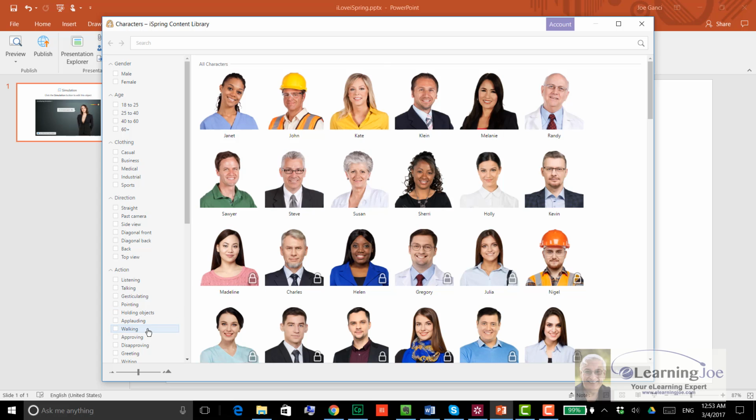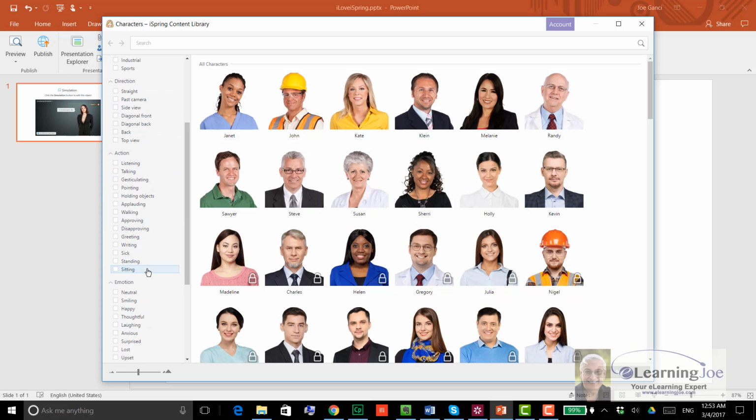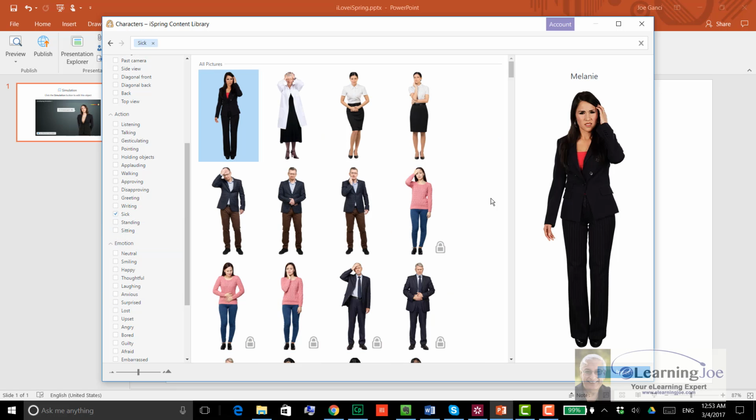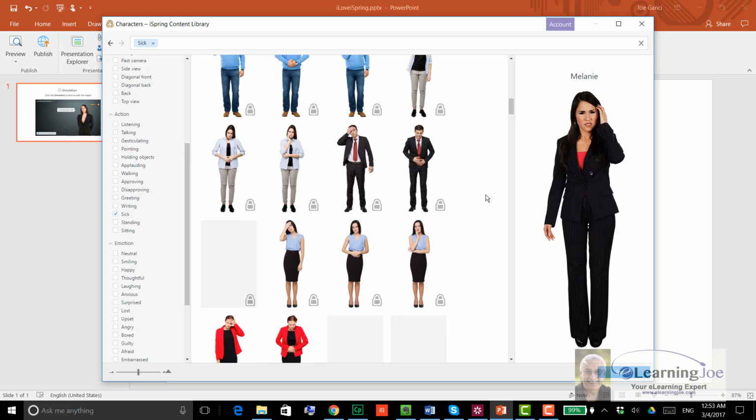This is one of the best ways I've ever seen of choosing characters, is being able to filter them according to all of these elements here. So you can say, I just want to see males or females, 18 to 25, etc., kind of clothing, the direction they're looking, etc. If you want just to find the ones that are holding something or feel sick, let's see, only the ones that feel sick, well, here's all the ones that are feeling sick right now.